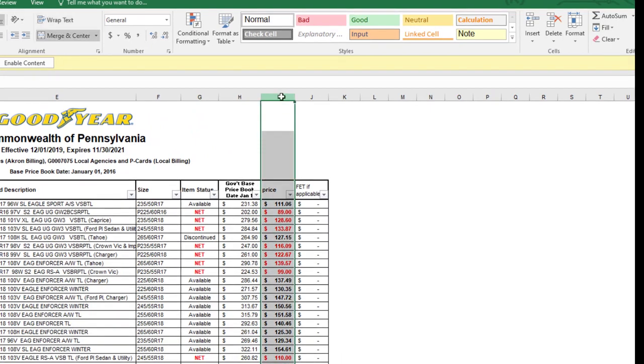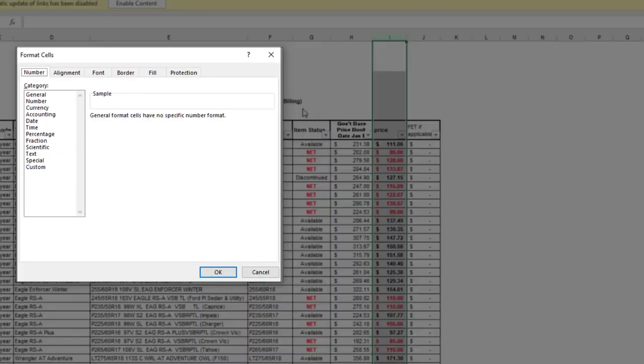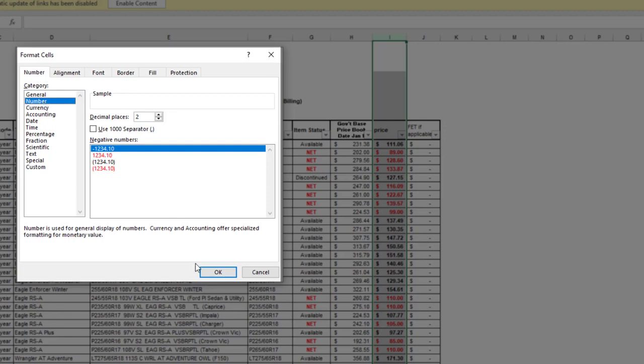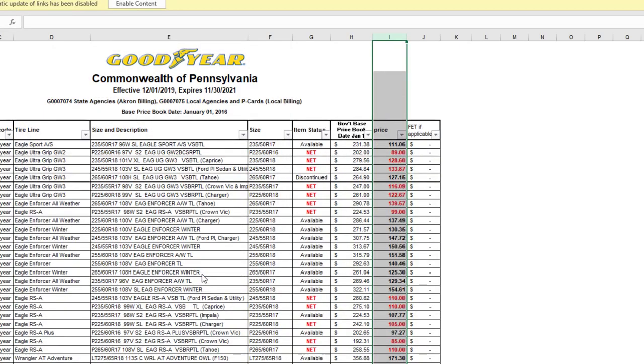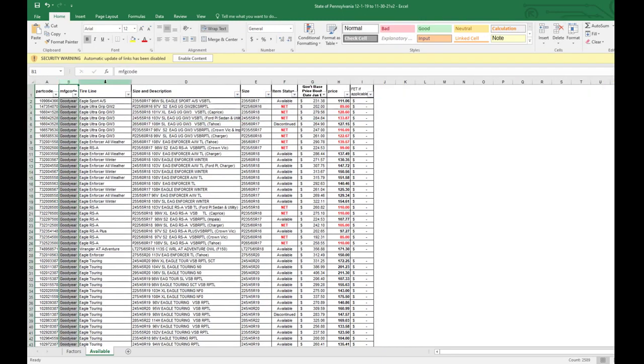Highlight the price column. In the Excel toolbar, click Format, then click Format Cells. Click Number, and make the format 2 decimal places. Now, remove all other columns and delete all other header rows and images.